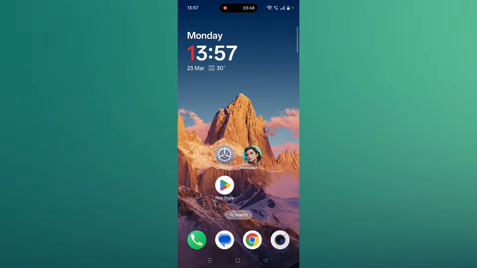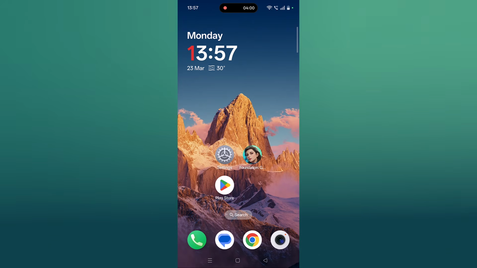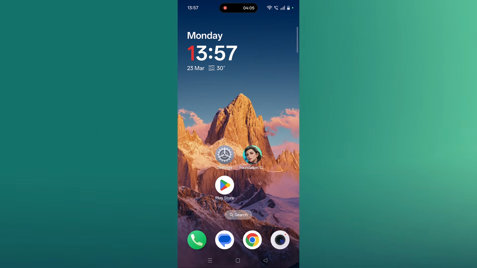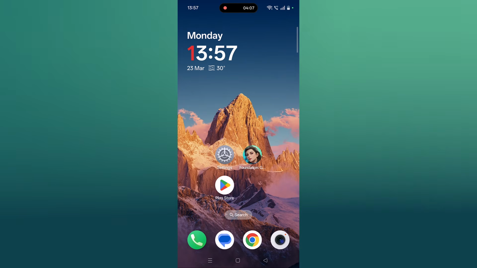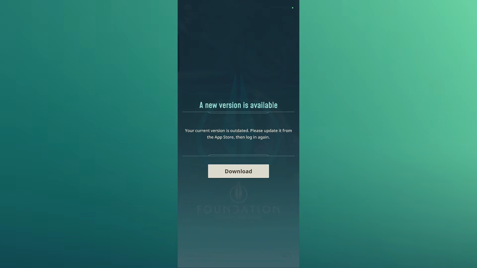And if still your problem is not solved, then it could be possible that the Foundation Galactic Frontier app is having server maintenance, or their server is down or having an outage. So wait for the server status to get back online and then you can check back later. So I hope by following these fixes you can easily solve the Foundation Galactic Frontier app error, a new version is available, your current version is outdated problem on Android devices.